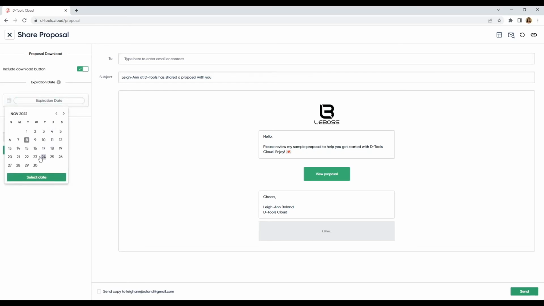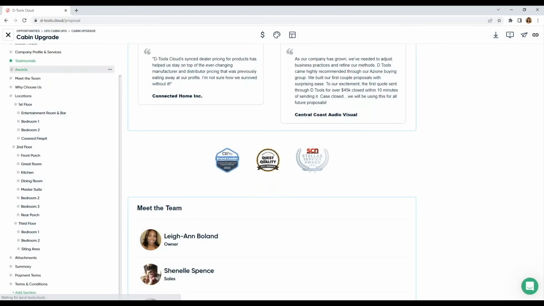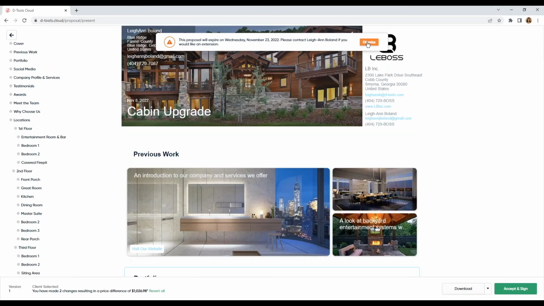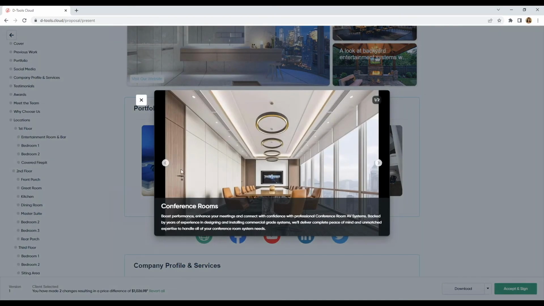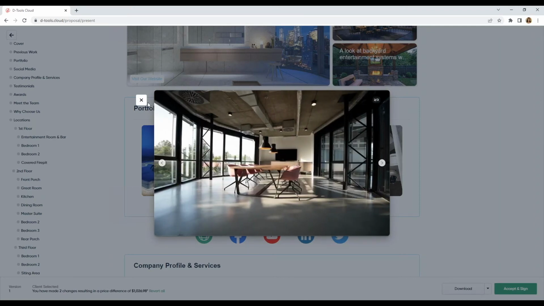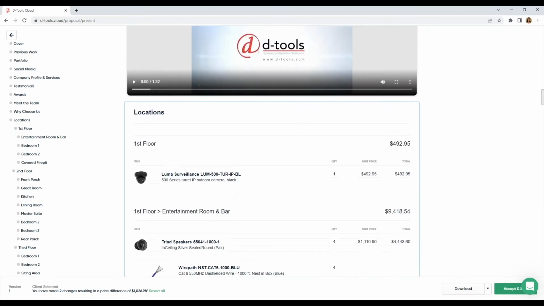So if you want to set your expiration date to the 23rd, select my date. And I'm going to remind them 7 days before expiration and then the day before too. All right, and then you just click send. Nice and easy. So then once we share that proposal, I'm viewing this as a customer. Here's the finished product. I can drill into my case studies in my portfolio, take a look at some text here, some descriptions, more images of my conference rooms, testimonials and awards. And let's look at my locations.